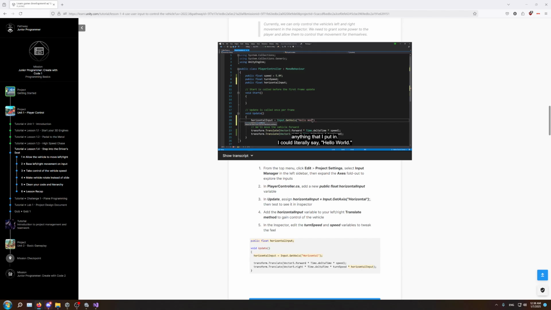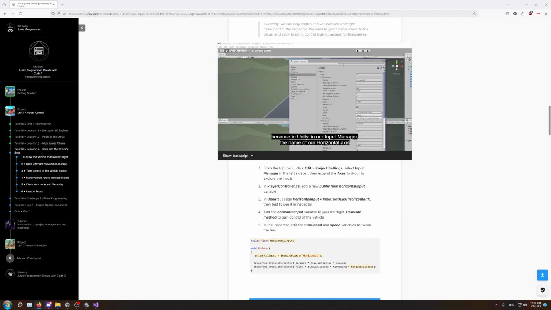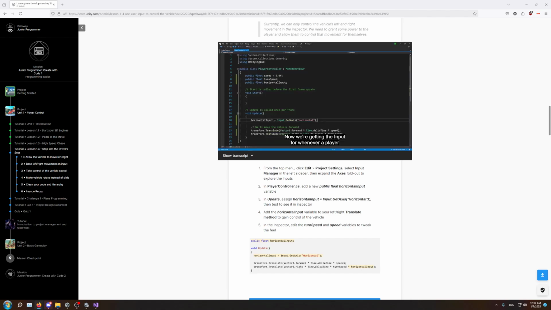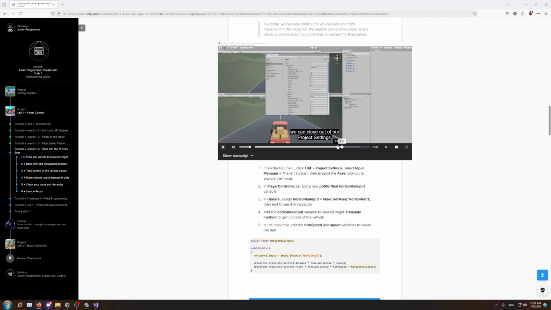I could literally say hello world, which is very helpful if I'm trying to, for example, print something, or I need the program to tell me an error that's happening or something like that. Using string literals can be helpful in that sense. For this, we type in the word horizontal because in Unity, in our input manager, the name of our horizontal axis is just horizontal. So now we're getting the input for whenever a player presses the left or right key. And then last but not least, we need to go into our translate and multiply this by our horizontal input.